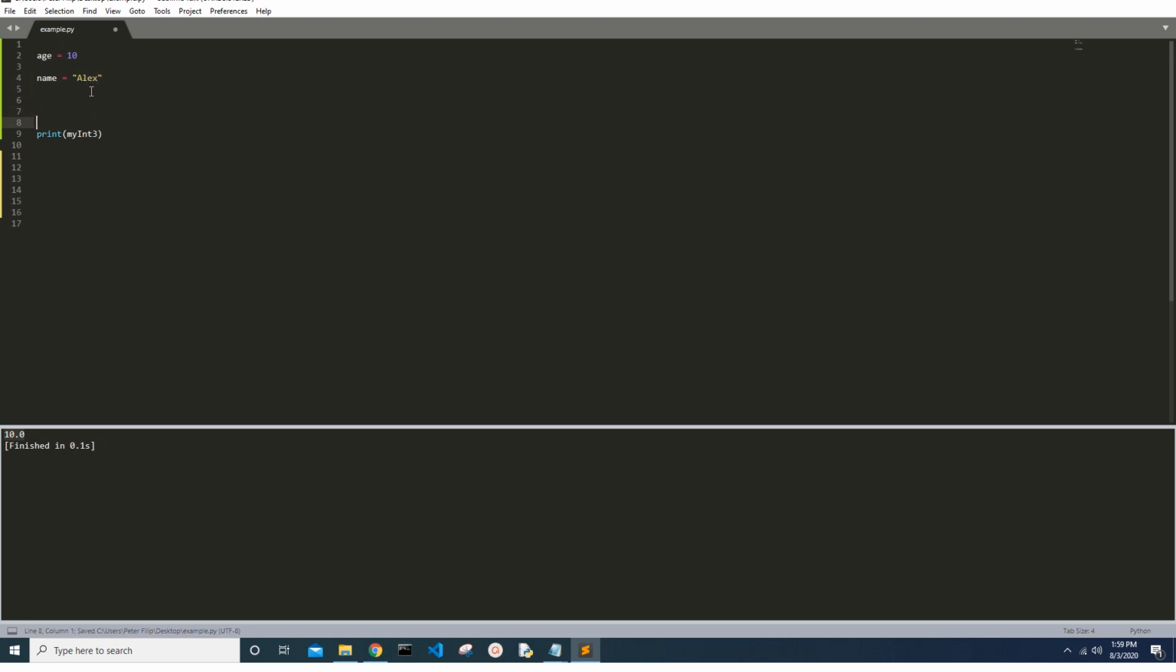Now what I could do is create a sentence like this. What if I wanted to say Alex is 10 years old, but I would like to use these actual variables within the sentence? Well, I could just add the strings together with the variable. So I could say the name, which is Alex, plus "is", and then add the age, plus "years old".